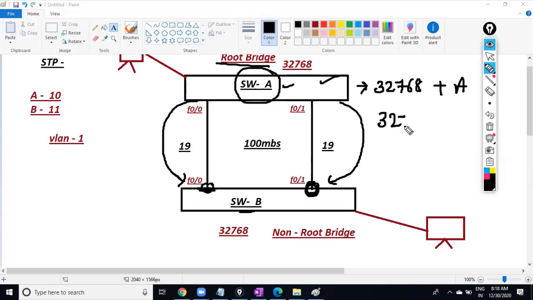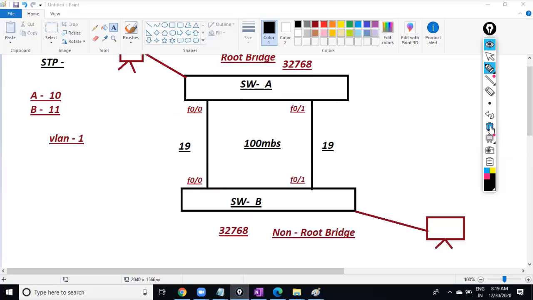So what is the priority? 32768 plus B here. Oh sorry, A only. Let me compare. It's the same. Again it's a tie. So we need a tie breaker. Clear? Now, is this clear or not? So this is bridge ID. So the next concept is sender port priority.